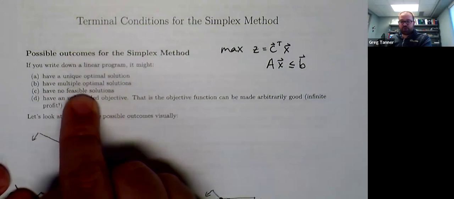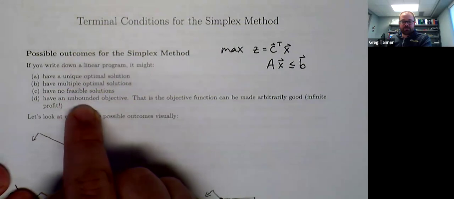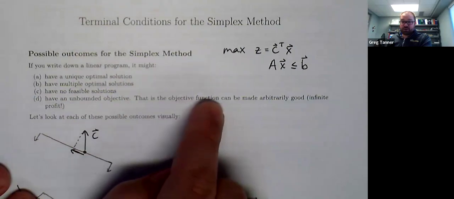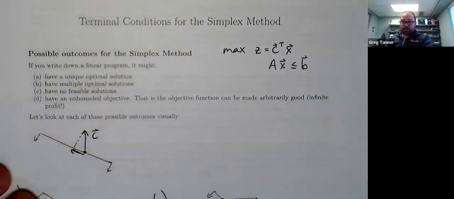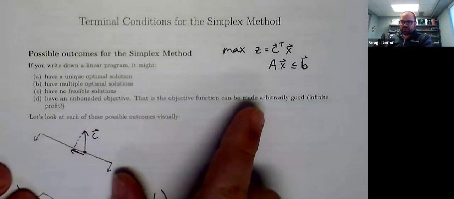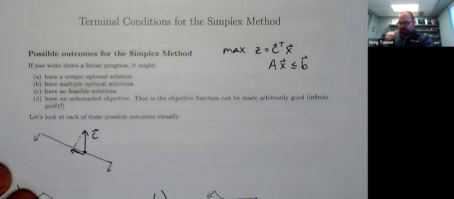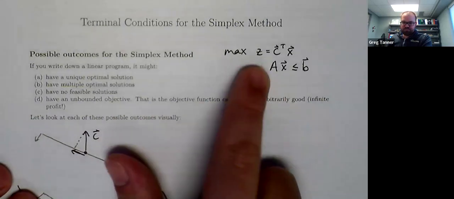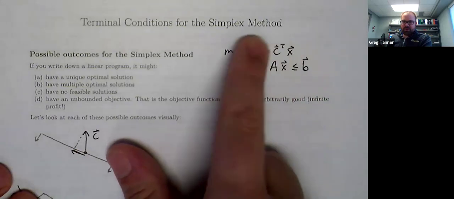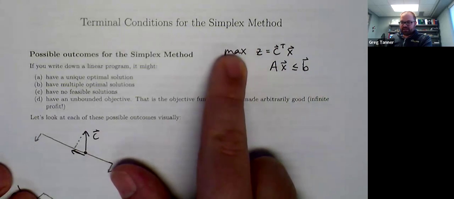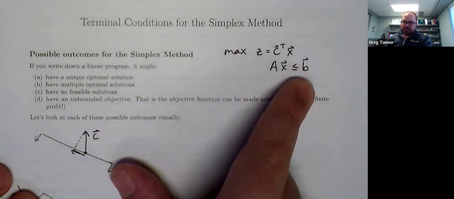It's possible that you'll end up with no feasible solutions, or it's possible that you end up with an unbounded objective. That is, you can make the objective arbitrarily good. You can make it infinitely good without running into a constraint that prevents you from continuing to increase it. So infinite profit or something like that. So here's a linear program in matrix vector form for a maximization problem with less than or equal to constraints.